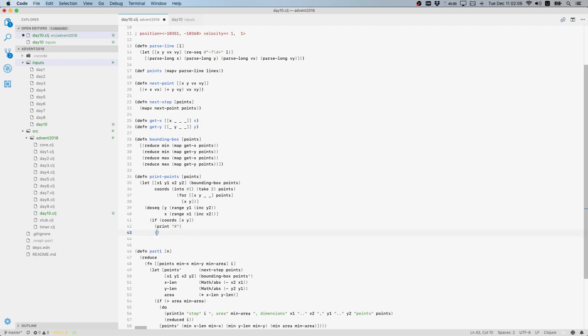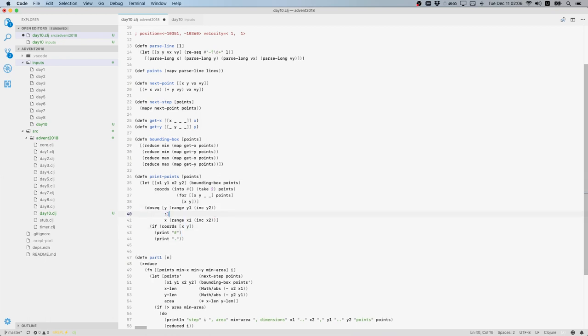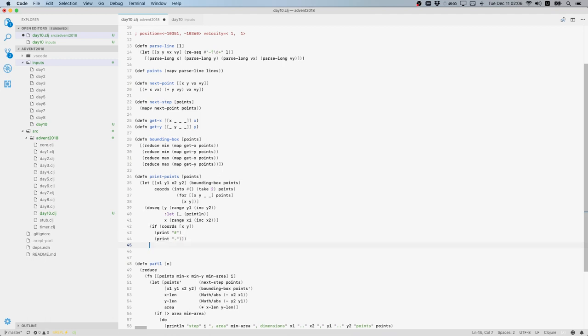Otherwise we print that space. Let's print to that. Alright, and here actually we need to print the new line, and somewhere after that we need to flush. Okay, something is working. It is not correct.